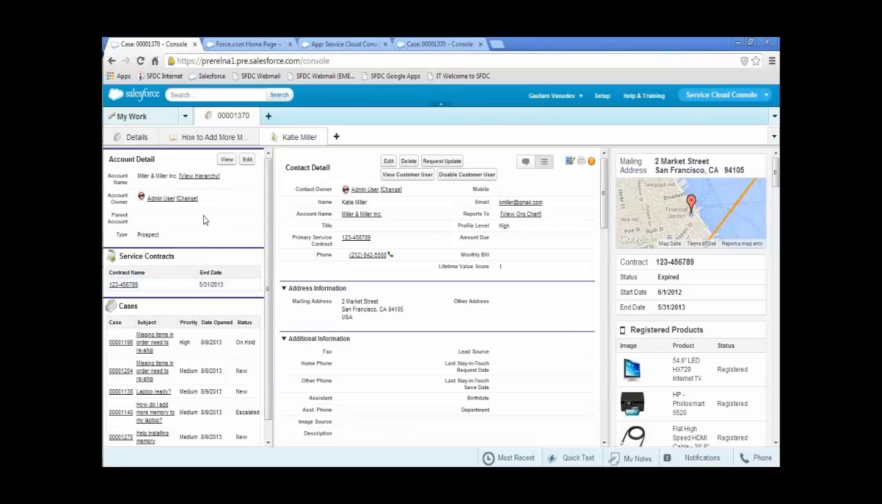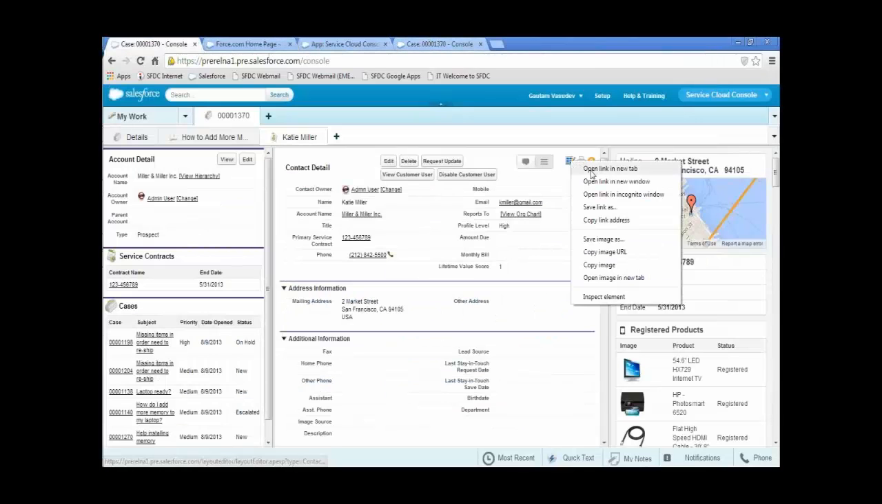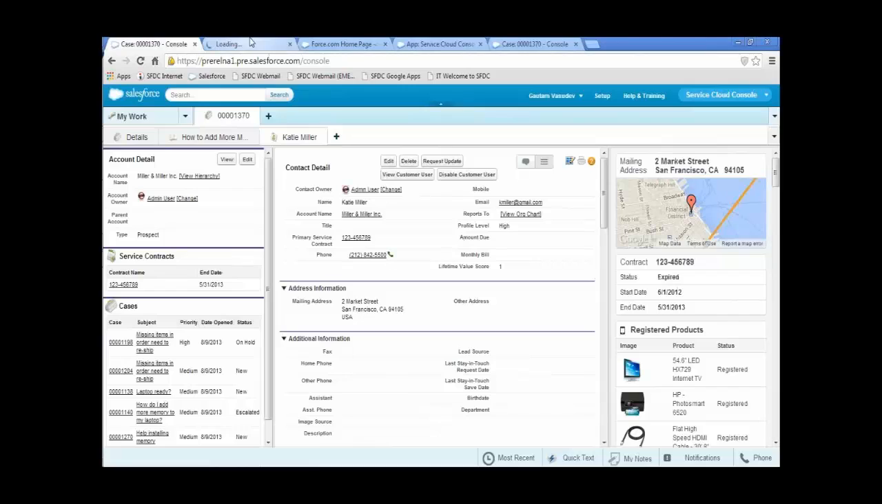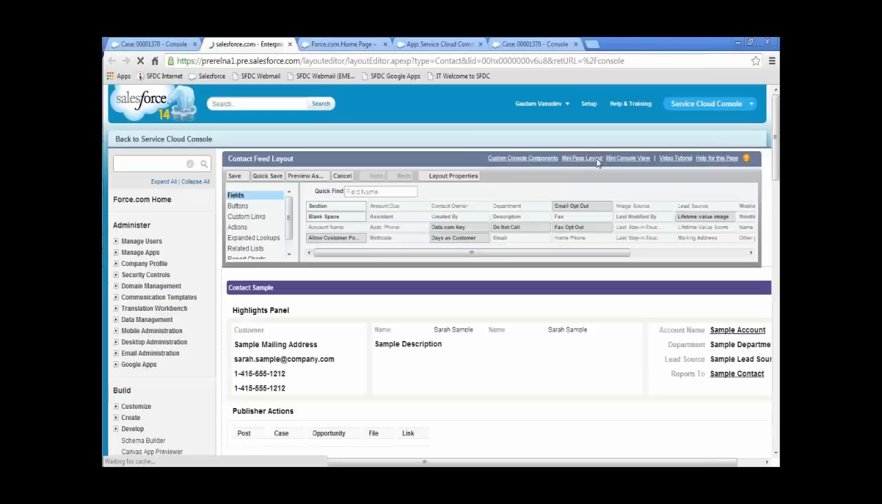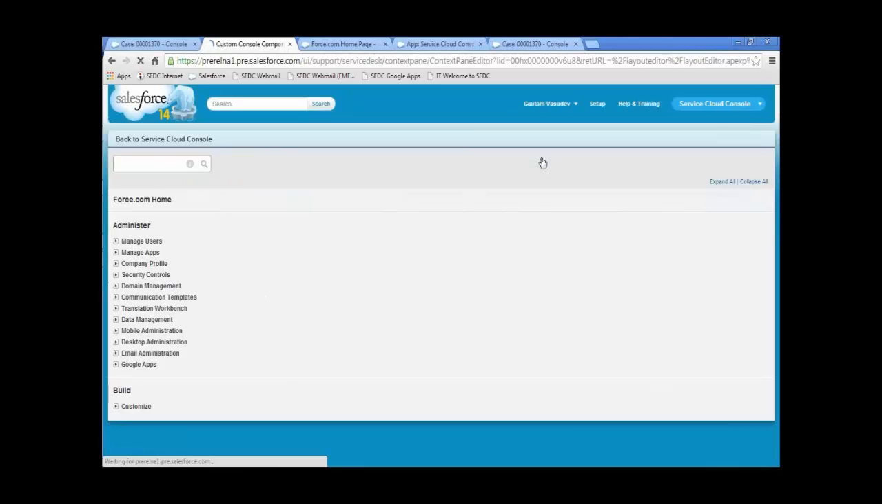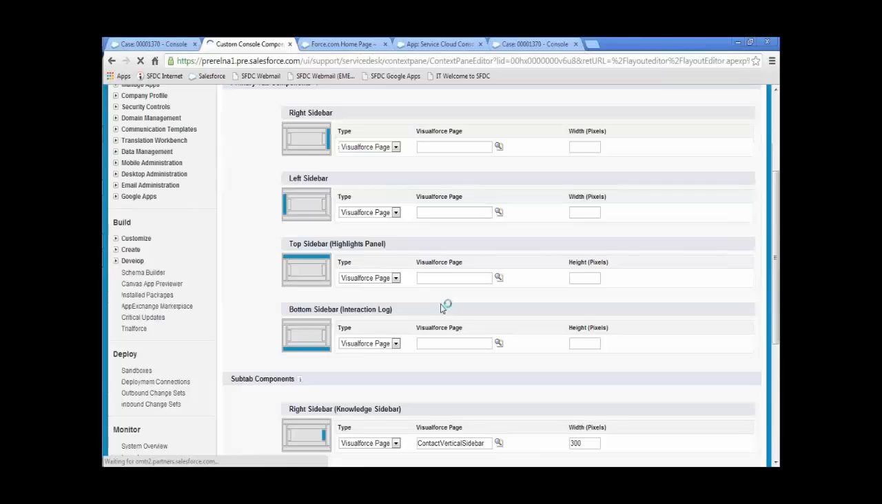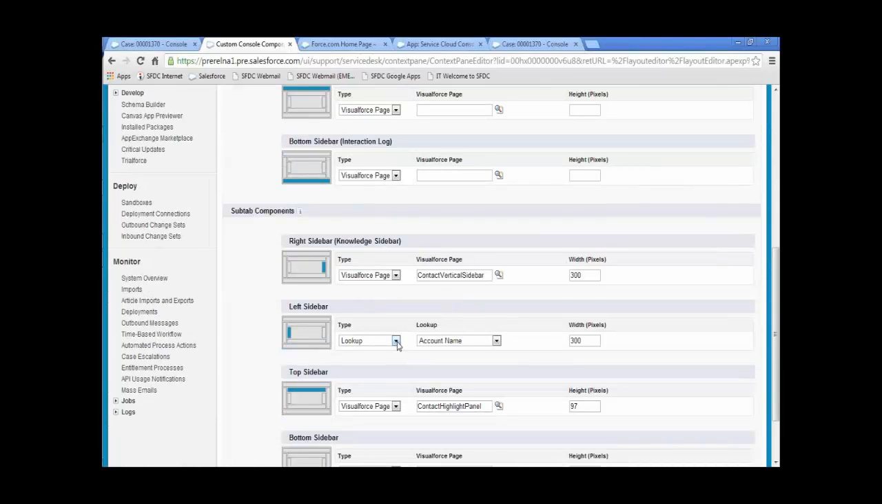So, well, the natural question is, how can you create such a component? And also, the question might be, how can we show certain data here? Well, it is actually very straightforward. So if I go to my contacts detail page here, and I pull up the page layout for it, in the console components page, I now have a new component type available to me, and it's called the lookup component. So the lookup component allows you to add summary views of lookup fields from your record.